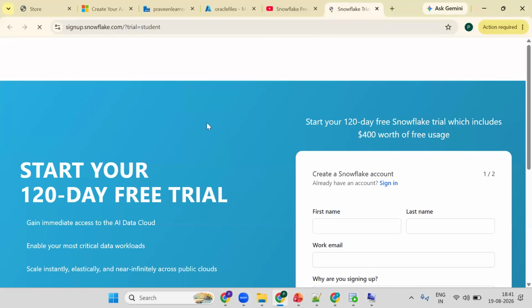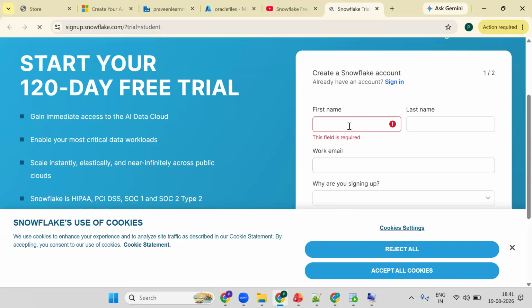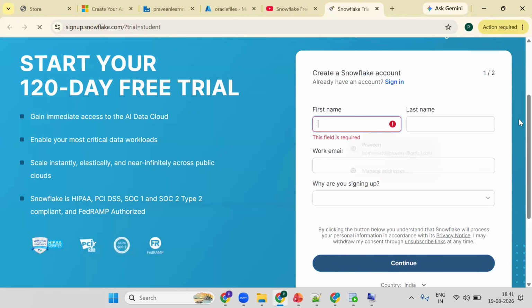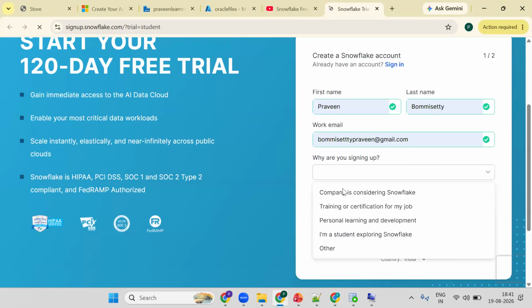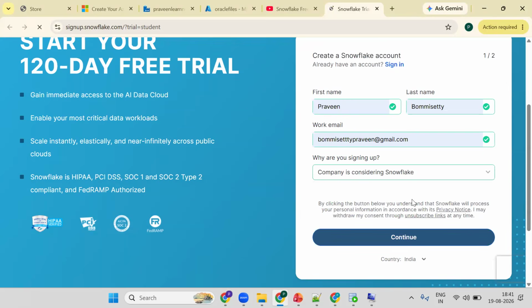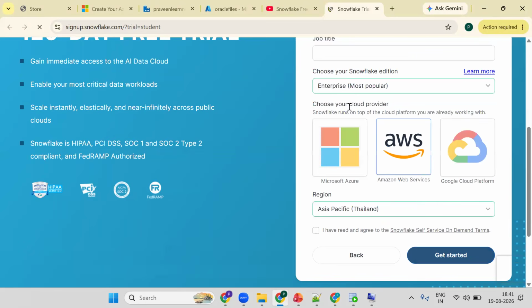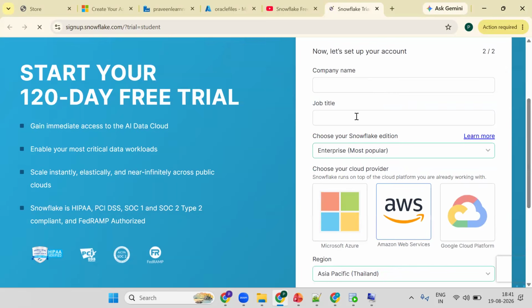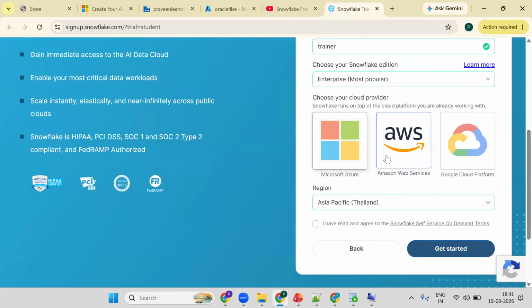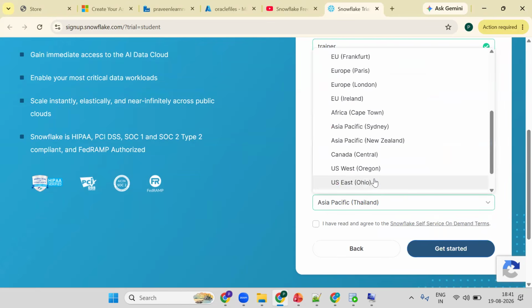Let me go to the basic details. Praveen, the mail ID there, and we can give any option. Scroll down, click on continue. These are basic things. Company name, we can put anything. Title, trainer. Enterprise edition. For clouds, Snowflake supports multi-cloud: Azure, AWS, GCP. Click on any value. Now I'll go for the Ohio region.